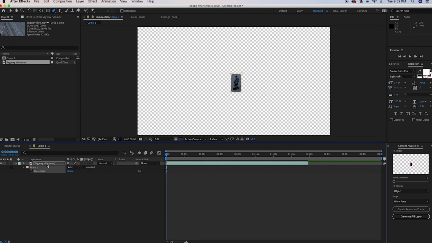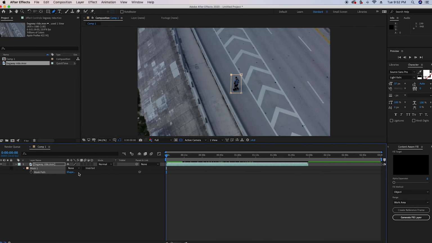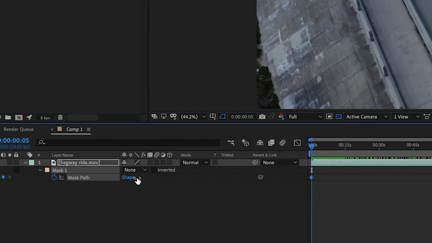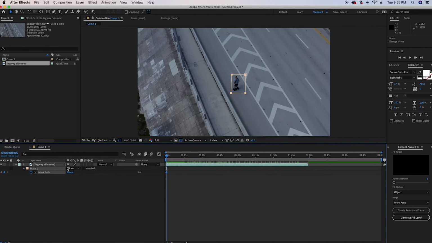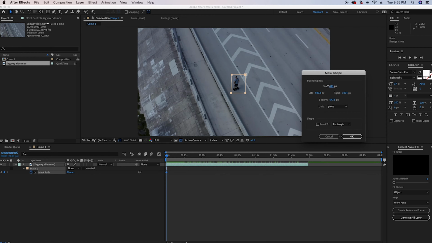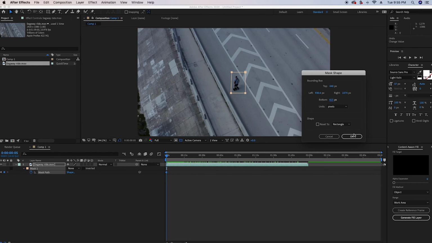Then we're going to click our video layer, go into Mask and press None, and set our first keyframe. As I move through the video, we're going to adjust the square, which is the mask that I am inside, to make sure that I don't get out of it. Every time I'm slightly off the mask, we make an adjustment and add a keyframe, and we do this throughout the whole clip.